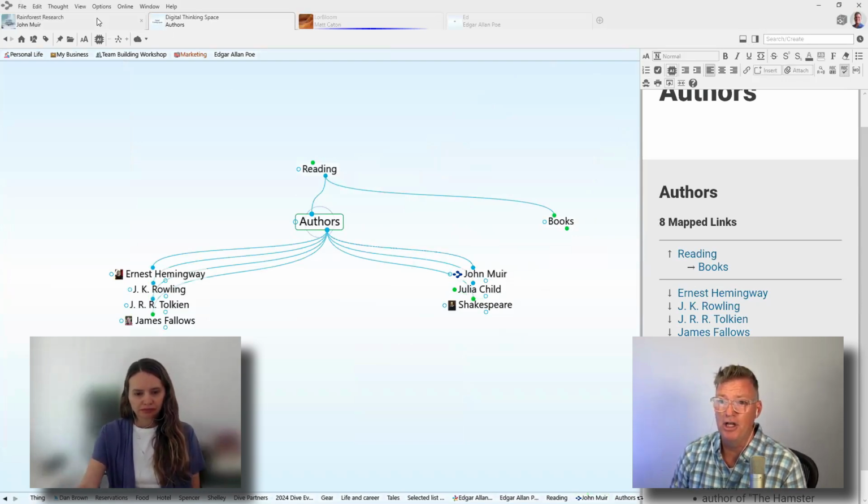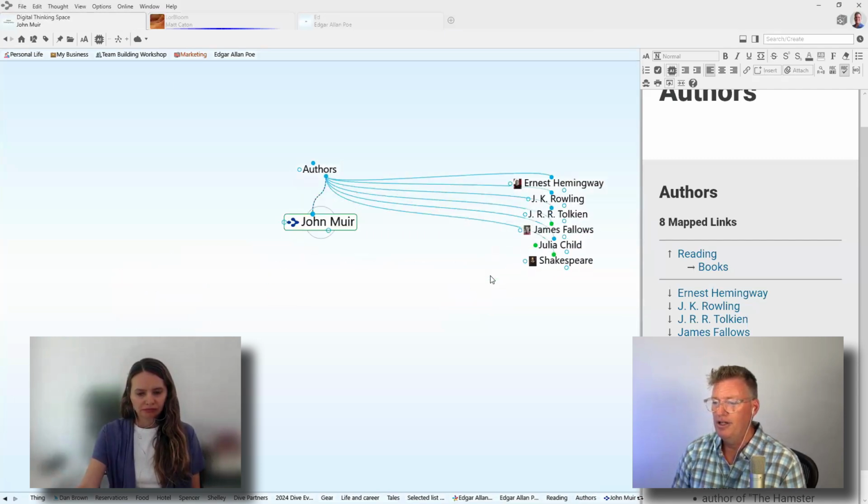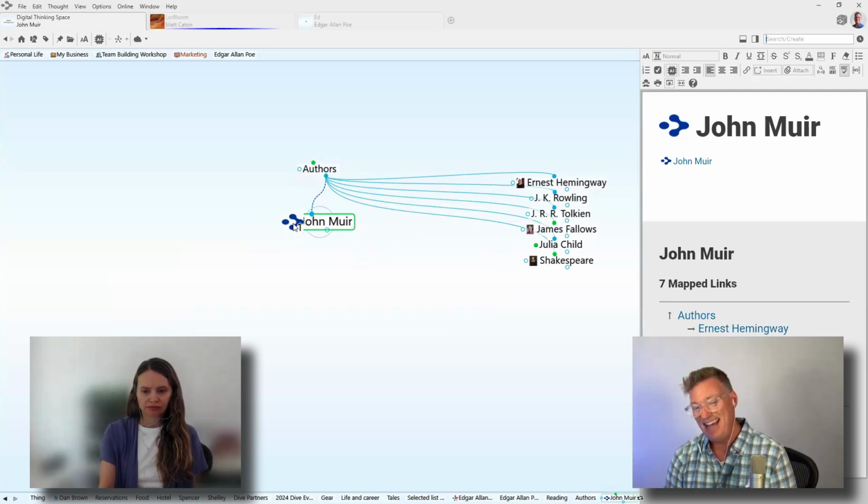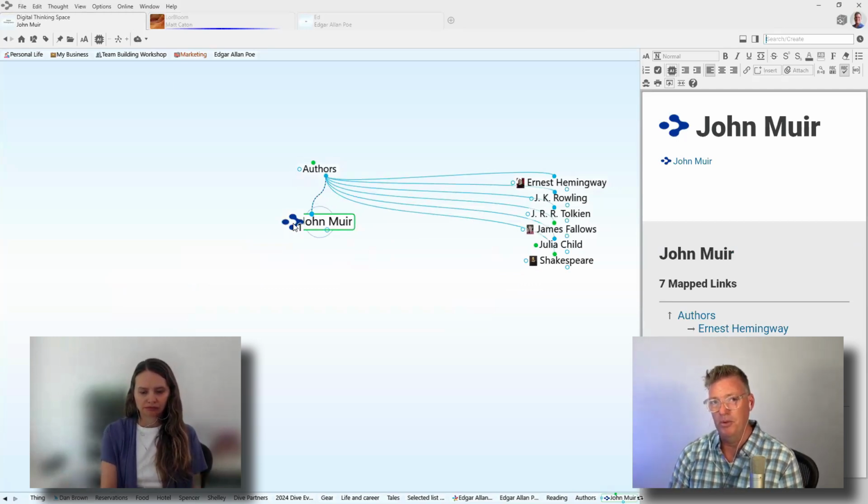And I'm even going to close my Rainforest Research Brain and click on John Muir and click the attachment. Anytime you click on an attachment on a thought, it follows a very simple rule. It opens that content, that data in your system's default application. Word document's going to open Word. A web page is going to open in my default browser, Chrome.